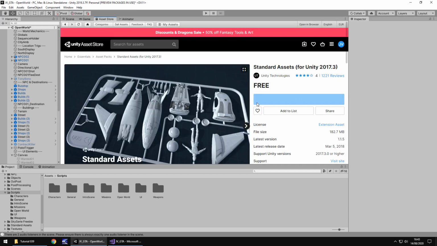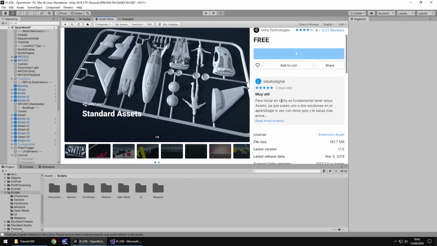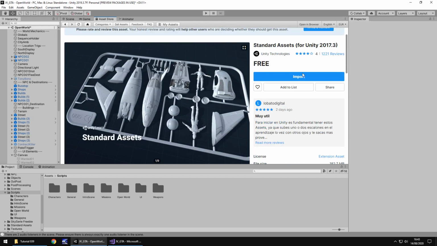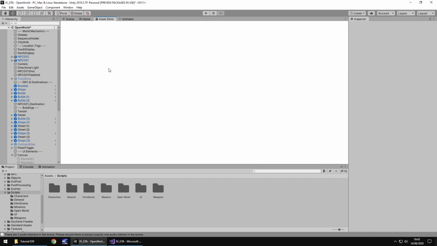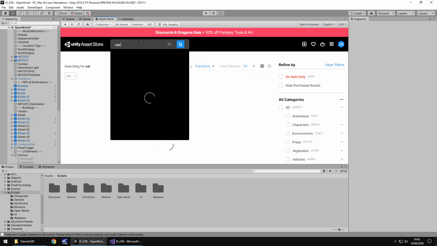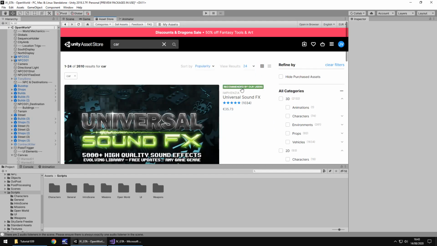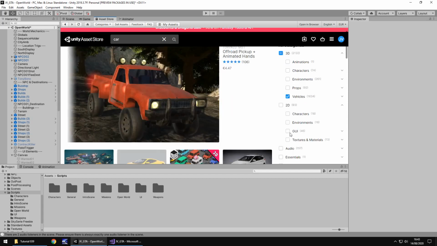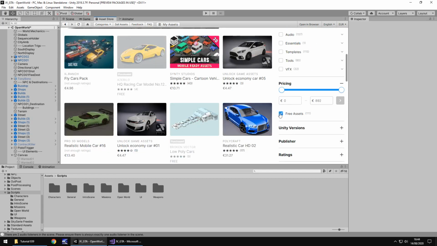If you click it, and I've had these for a good while, all you need to do is import or download and bring them into your project. I've already gone ahead and I have them just below, but there is also something else that I want to get as well. I want to get an actual car rather than just the basic car that it gives you. So let's search for car. And again, we want something free, and it's entirely up to you what you choose here, but let's go with vehicles and let's go with free.